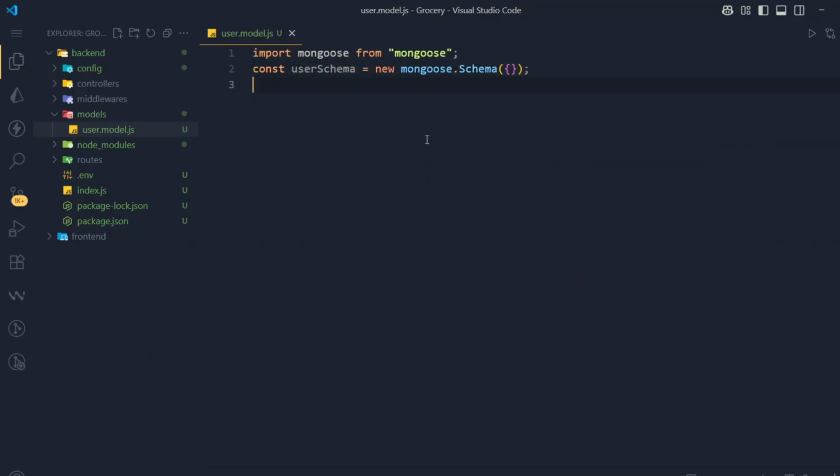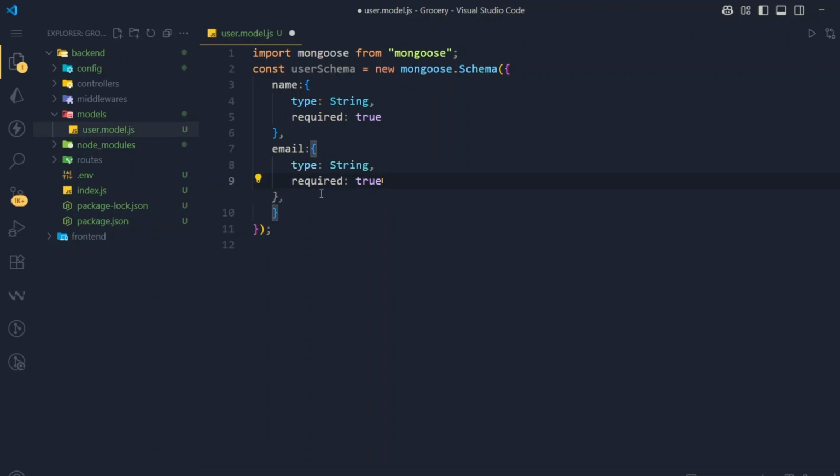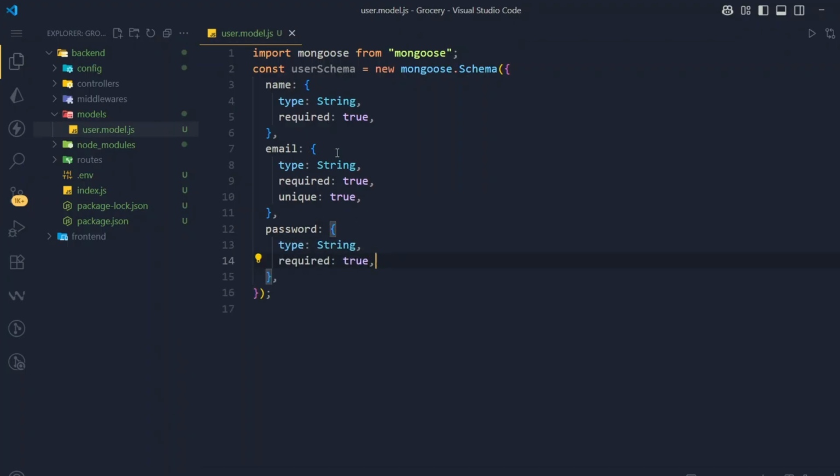Okay, new mongoose.Schema. Here we will first use name, type will be string and required. After that we will use email, type will be string, required true, and it will be unique, so unique will be true, like this. And one more field for password. So we will use password. At the time of sign up, the user will fill all these fields.